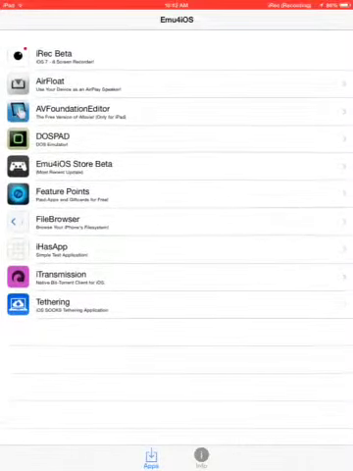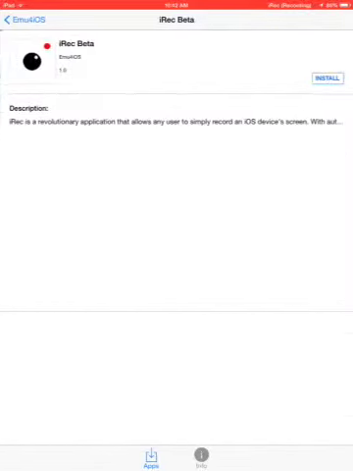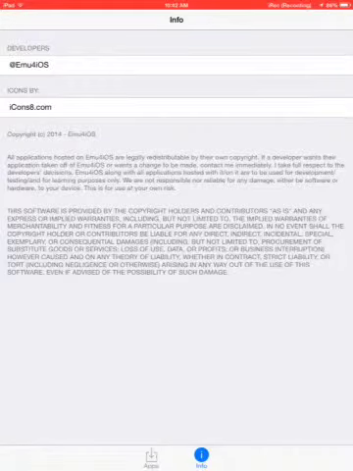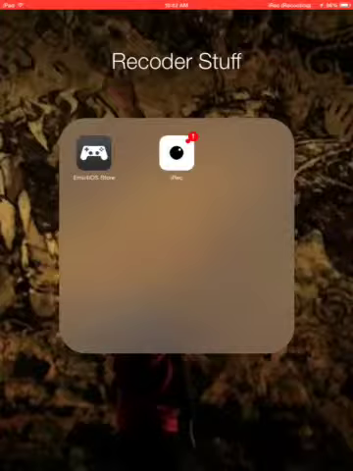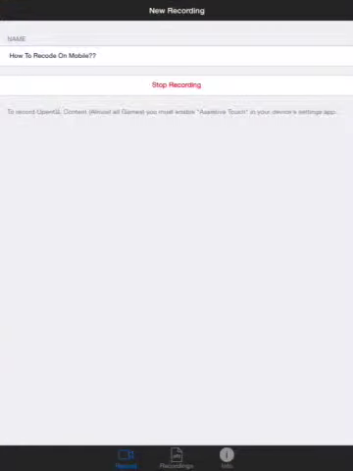And it'll say, I record beta right here. Then you're going to press install. Since I already installed it, you will do it. So then that's how you can record on the mobile.